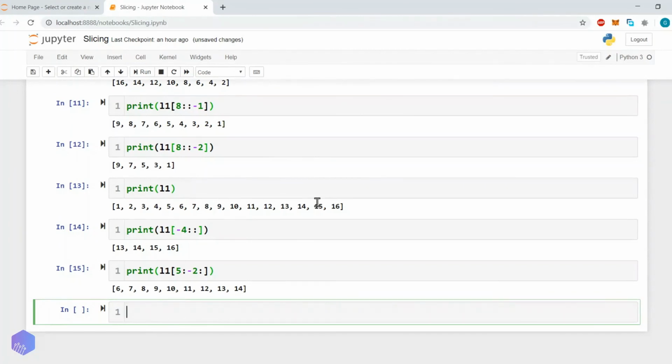There are still lots of things that we can discuss in slicing, but for this tutorial and this concept we will keep slicing up to this. In the next tutorial we will discuss some more data types of Python. Thank you.